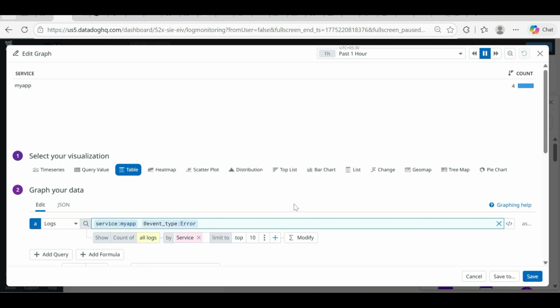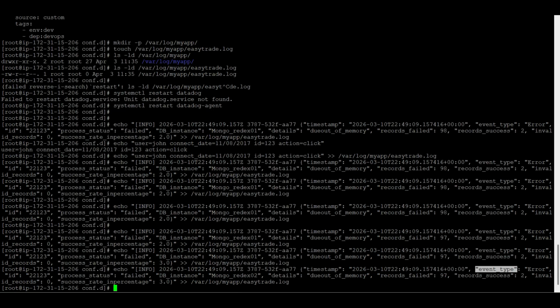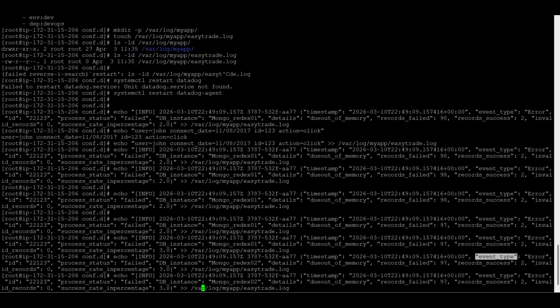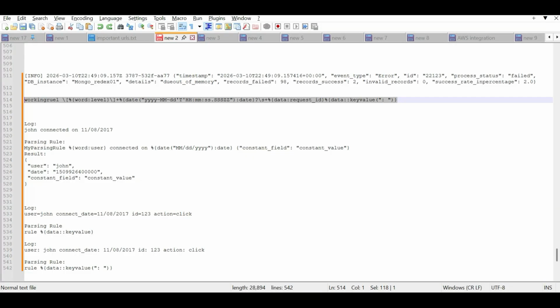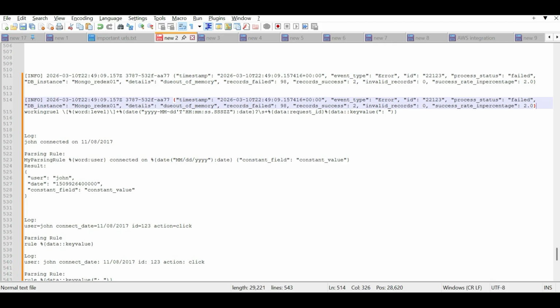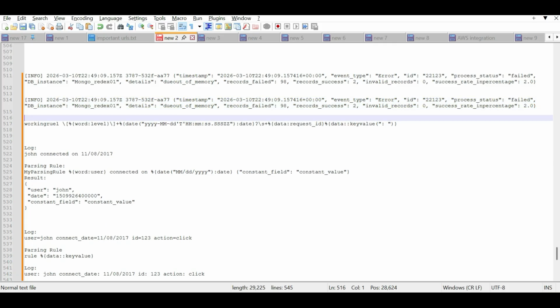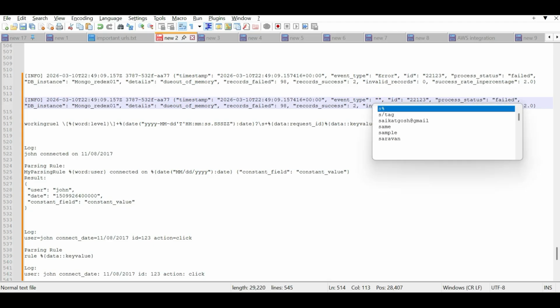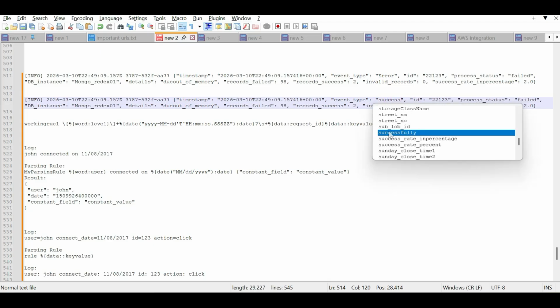If you give any logs without event type error, so for example it is coming like event type is just something like info. Okay, if I go there, if I create one more log, let me create one more log with event type success. Okay, so what happened?